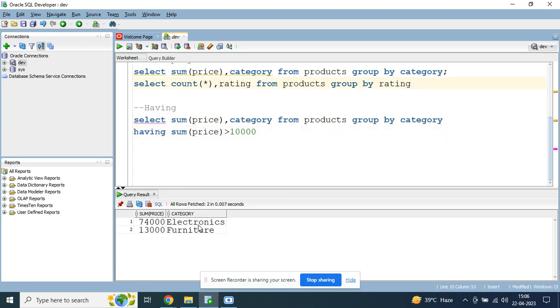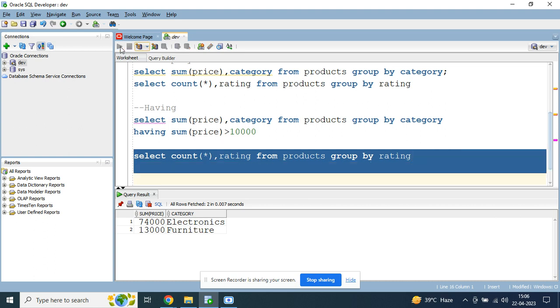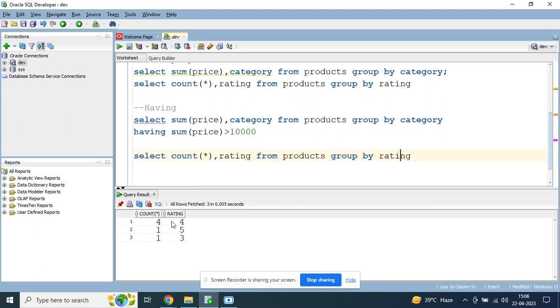Okay, let's take one more example, using the count and group by of rating. So select count star, rating, group by your rating. Now here you can see three records are there. I have already told you that rating 4 has 4 rows, rating 5 has 1 row, and rating 3 has 1 row. Now I want to fetch the counts where the count is greater than 1. For that you can add that condition in the having clause. So having count star greater than 1.